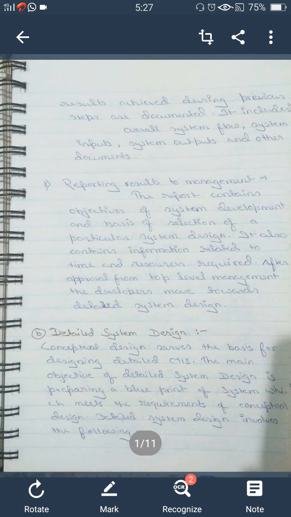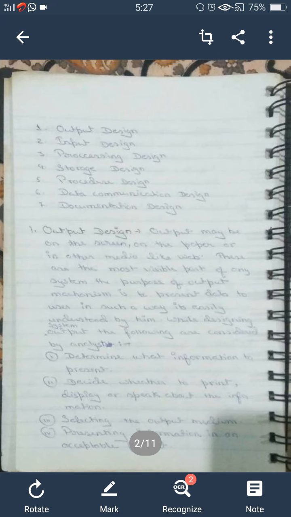Conceptual design serves as the basis for designing detailed MIS. The main objective of detailed system design is preparing a blueprint of the system which meets the requirements of conceptual design. Detailed system design involves the following: output design, input design, processing design, storage design, procedure design, data communication design, documentation design.